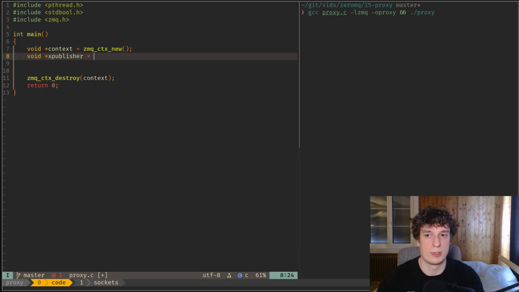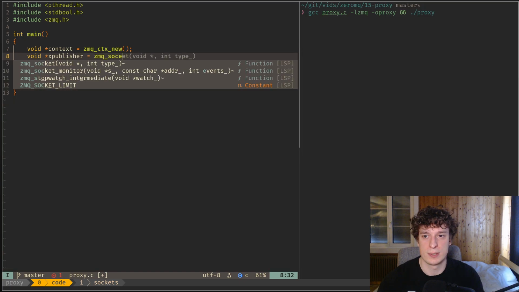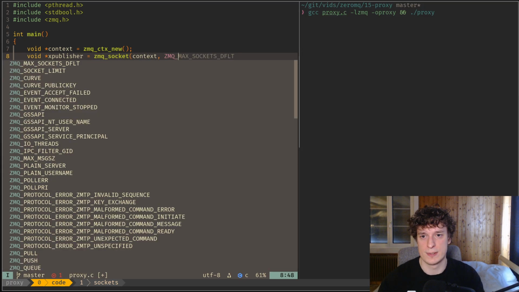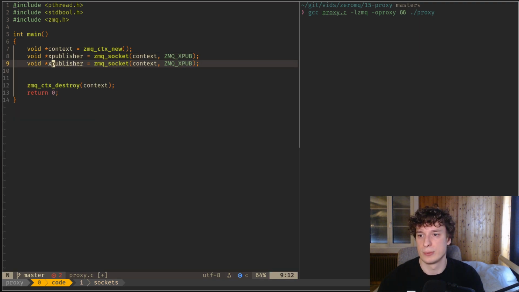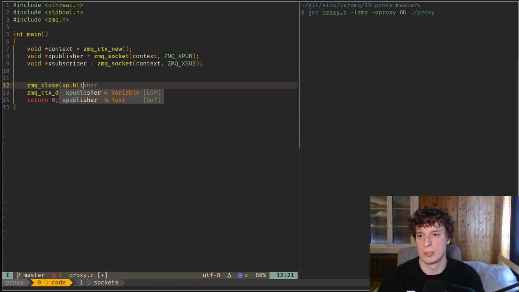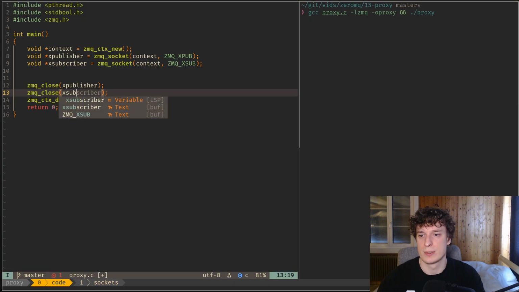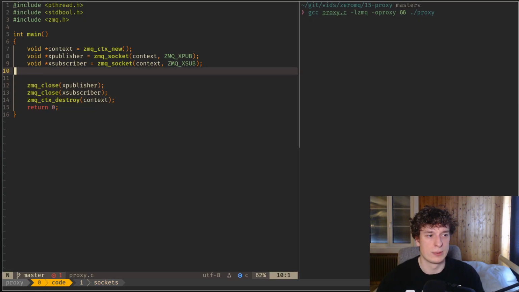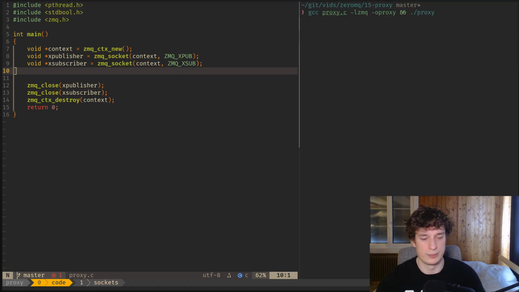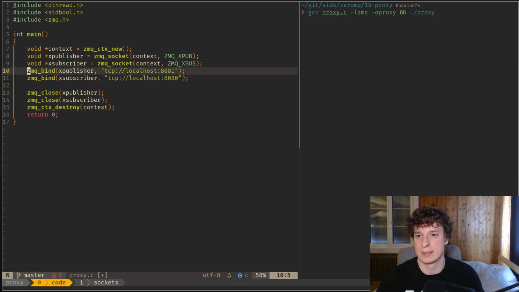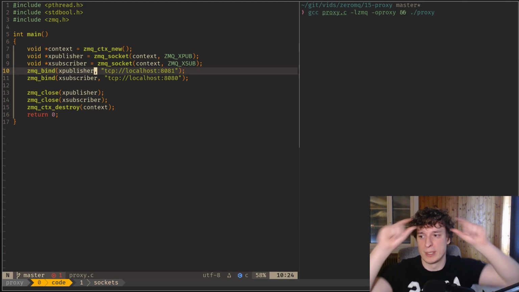The x publisher is going to be a ZeroMQ socket with the context and ZMQ_XPUB, and we're going to have an x subscriber, ZMQ_XSUB. We're going to destroy those, x publisher and x subscriber, at the end. Now we can bind those to some interfaces. The publisher will be listening on 81 and the subscriber on 80. You can see that I bind my xpub and xsub.